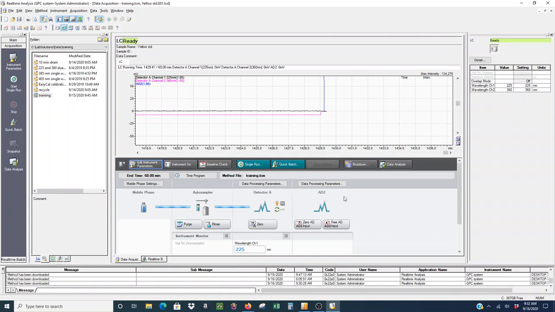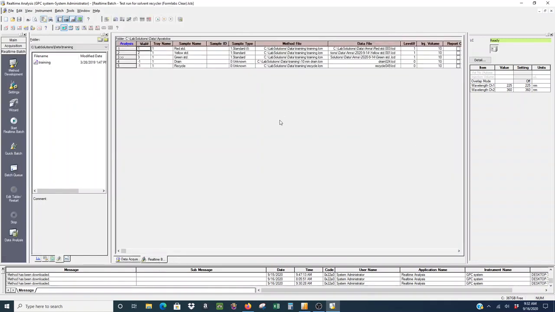Okay, so you have your experiment set up. You've chosen your method that you want to use. The next thing you want to do is program your samples. So if you go down to the bottom left here, we're in the data acquisition tab. We want to go to the real-time batch tab, and this is where you're going to put your samples in.